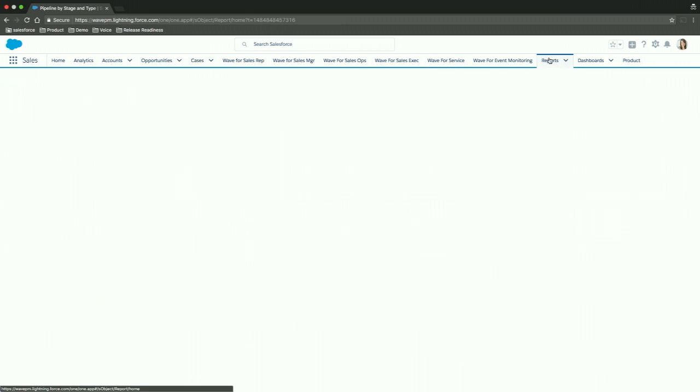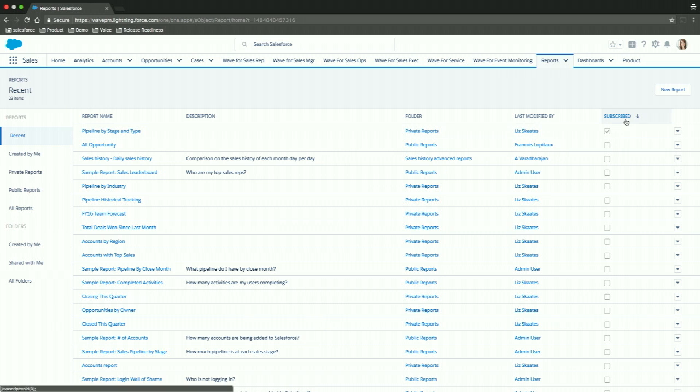I can also go back to the reports list, and it'll show me which reports I've subscribed to. And each user in Salesforce can subscribe to up to 5 reports, and it doesn't matter if I'm an admin or not. I can subscribe to up to 5 reports. So that's subscriptions. And then the next thing I wanted to show you is what we call report filter overrides.